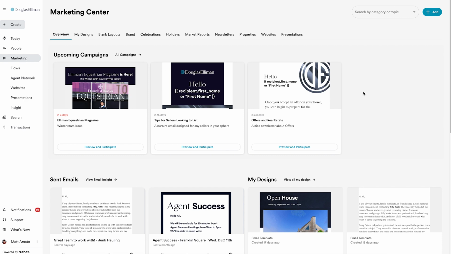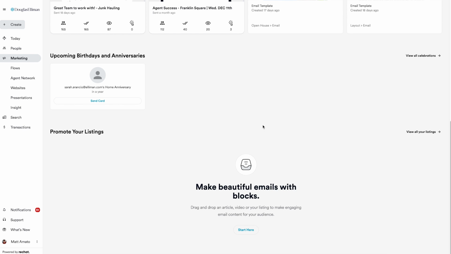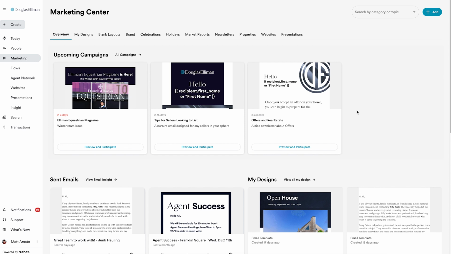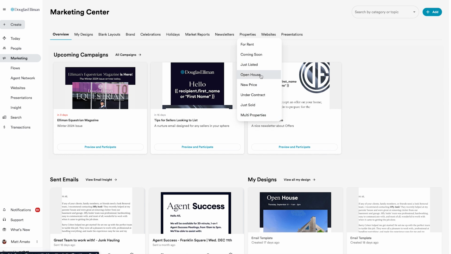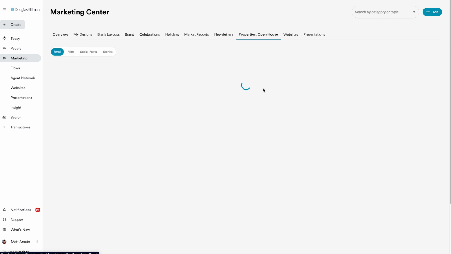The first and most common way for active agents is to scroll down to the bottom of the page. And under this Promote Listings section, most of your active listings will appear in this area. I am not an active agent, so unfortunately I don't have any. But the alternative way to do it is to go to the Property section up here and click on any of these subcategories. These are just going to be bold headers for what your Eblast will look like. So I'm going to choose Open House.